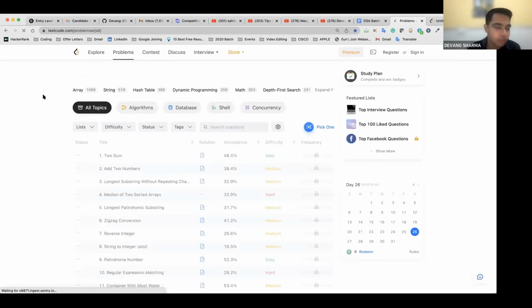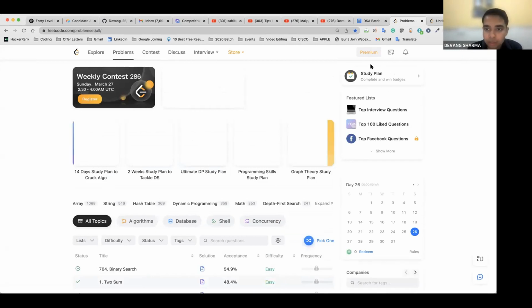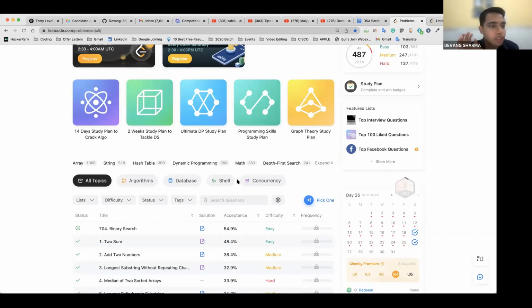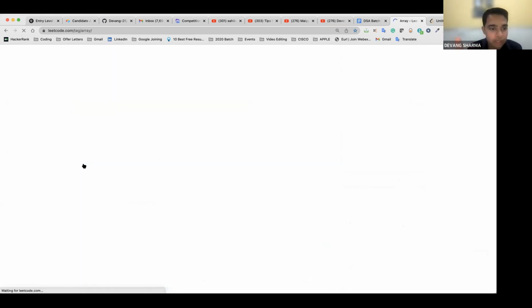Now coming to the strategy of questions, right? The good thing about LeetCode is that there's a very, very organized set of questions available. How I solve questions depends upon various things. For example, if you have covered arrays in the class, you can see the topics here. Arrays has 1068 questions, strings has 519 questions, hash table and all. So for any particular topic which we have covered in the class, just go to LeetCode and click on it. You'll find all the questions which are based upon arrays, right?